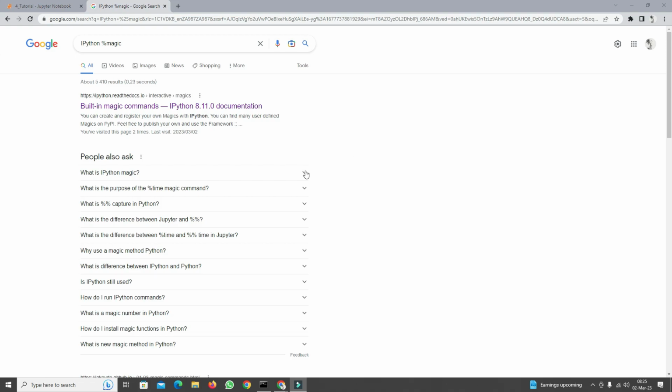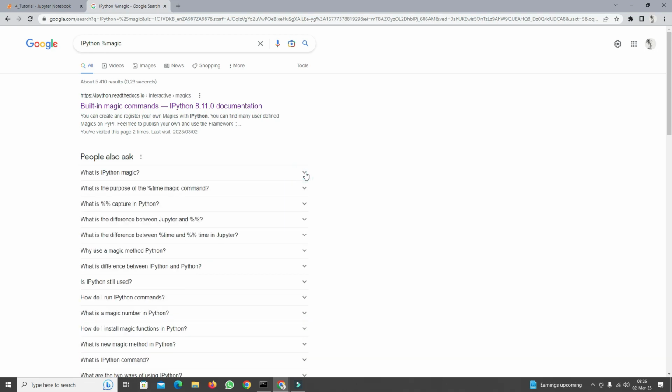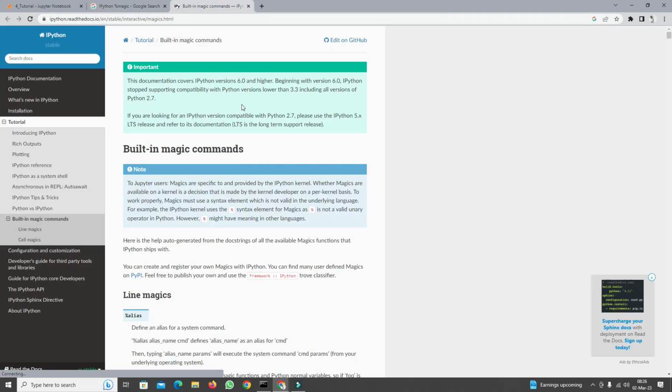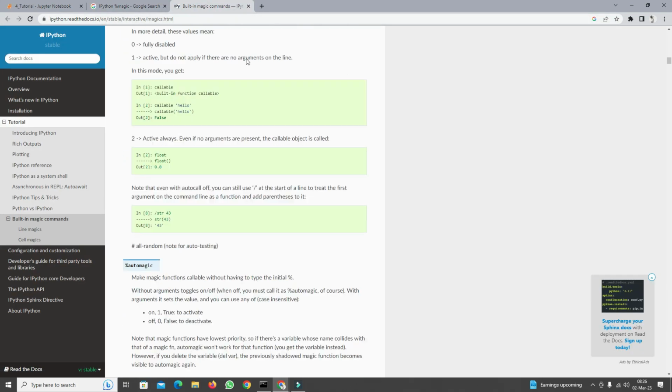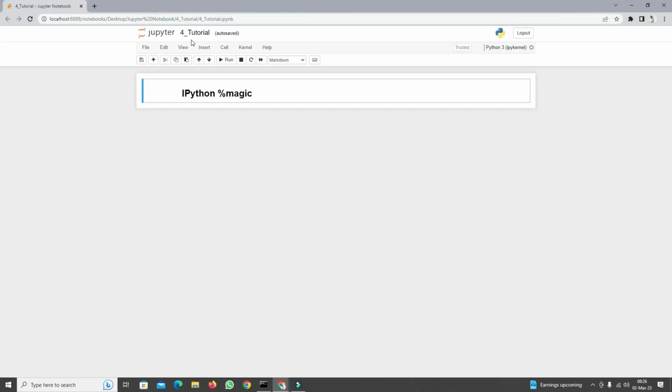Today we're going to be looking at IPython magic commands, which is basically just a way of running a couple of commands built into the Python kernel. IPython stands for interactive Python, which makes it easier for us to perform particular tasks, interacting with the operating system within a Jupyter Notebook. If you would like to see more, you could visit this page over here and read more about that. However, I'm just going to be explaining some of the basics which I think are quite necessary to know when interacting with a Jupyter Notebook.